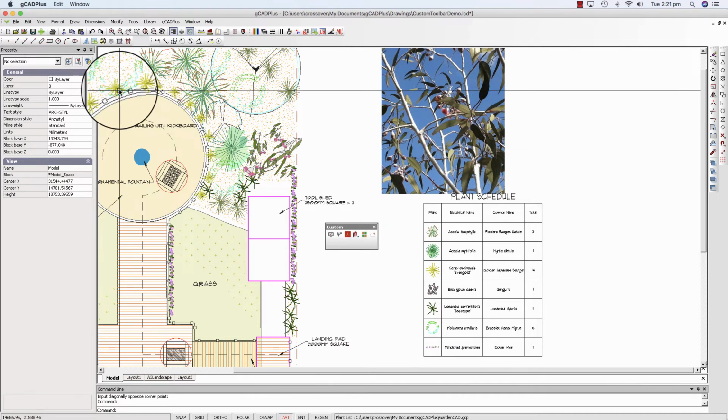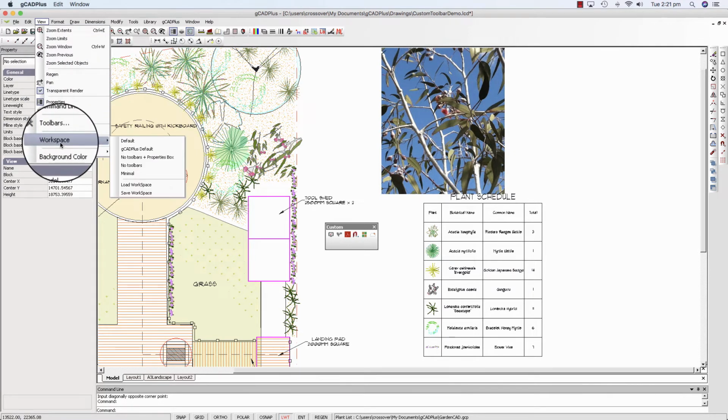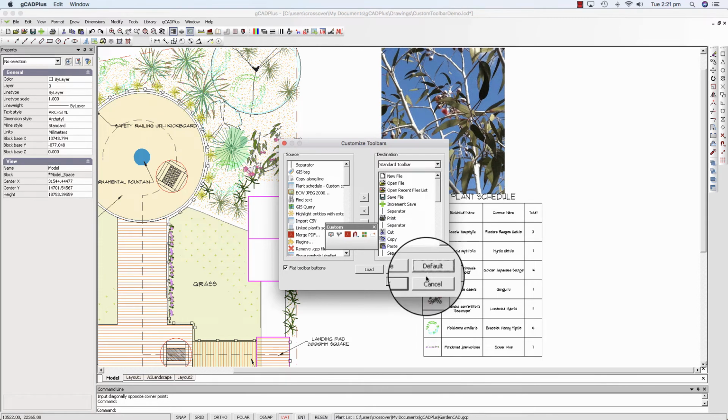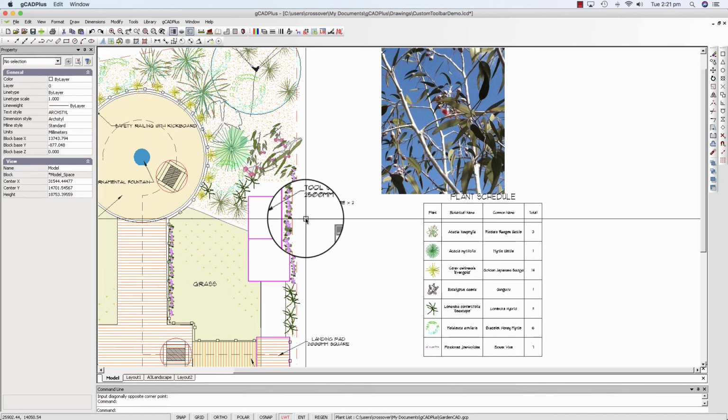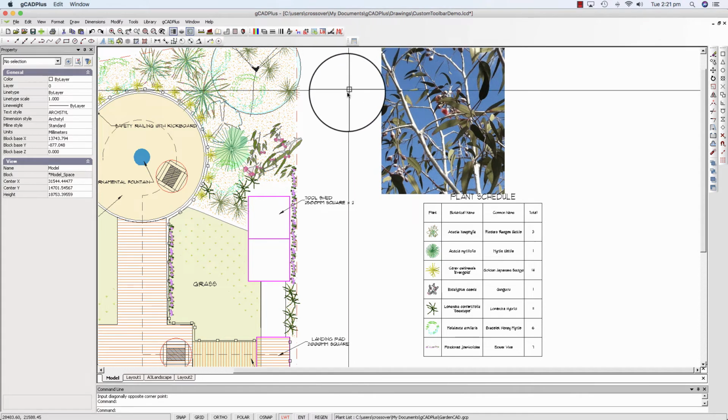And if you need to reset things, it's just View, Workspace, Toolbars, and just click Default and OK that. Now we go back to just the standard calculator on the custom toolbar. So any toolbar can be adjusted in the gCADPlus environment, and it can be quite helpful to, once you become confident with gCADPlus, you can speed up your drafting in that way.